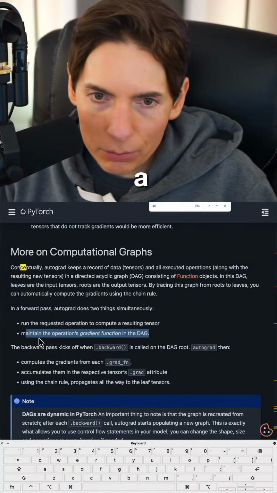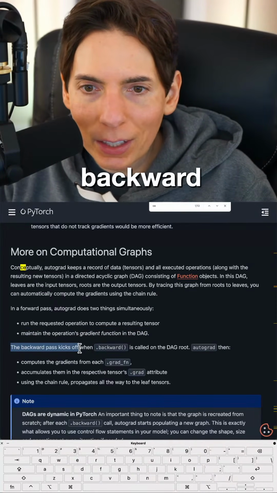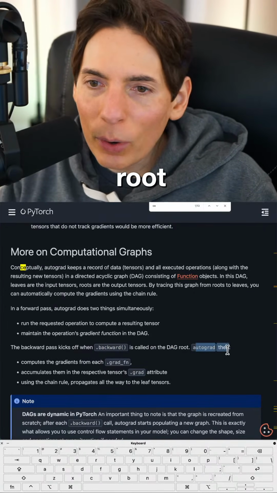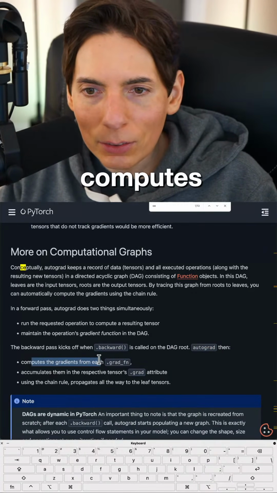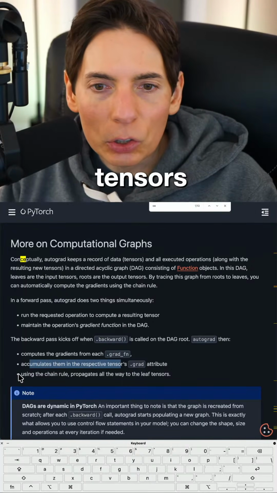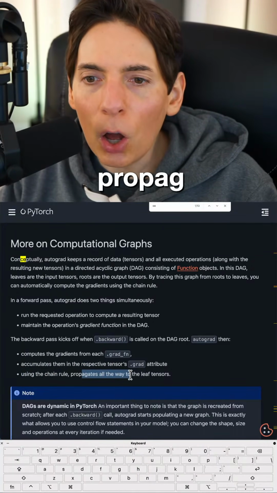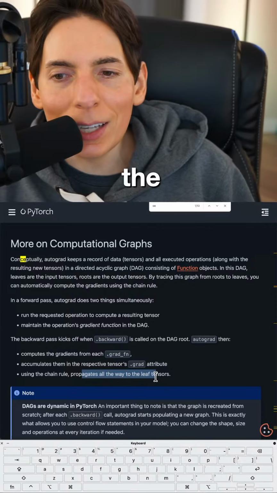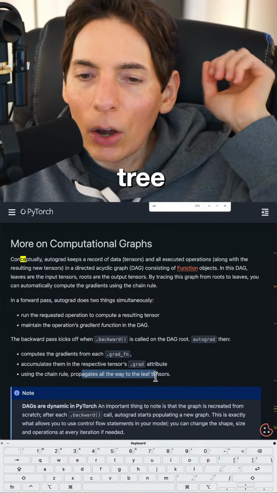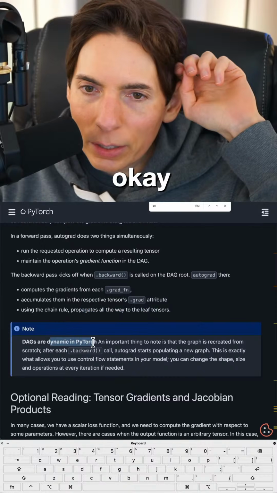Directed acyclic graph. The backward pass kicks off when .backward is called on the DAG root. Autograd then computes the gradients, accumulates them in respective tensors, and using the chain rule, propagates all the way to the leaf tensors at the top of the tree, down the bottom of the tree. Okay. DAGs are dynamic in PyTorch.